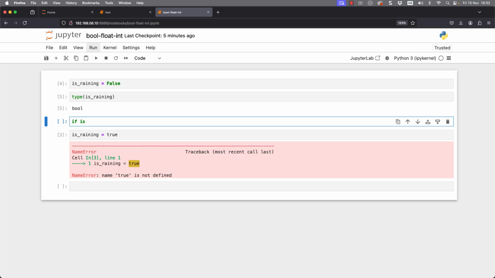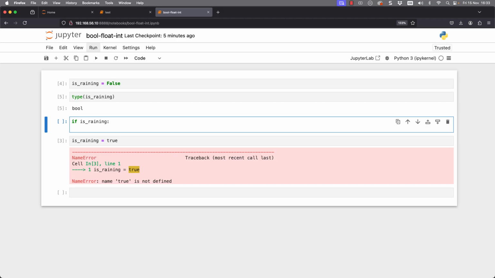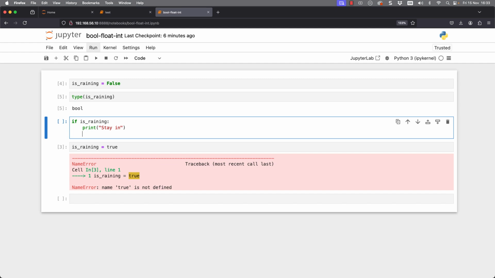So if is_raining. Remember, this is just going to be a true or a false. We can then put our colon block after that. And then we can say, well, look, if it is raining, then we can print something like, well, let's stay inside. We don't want to be going out. It is raining. So we can stay in.